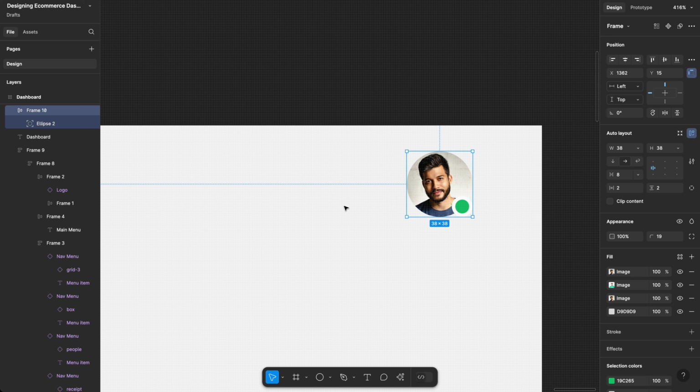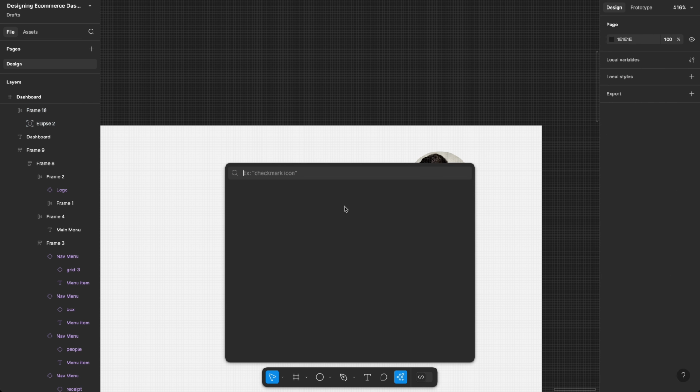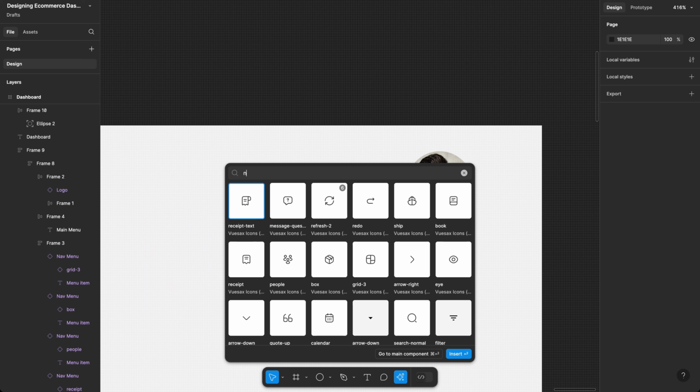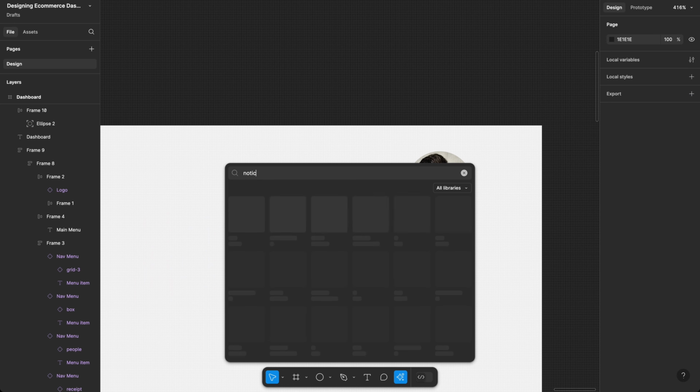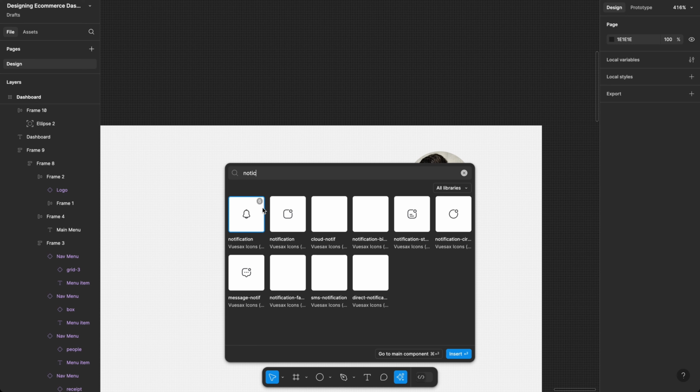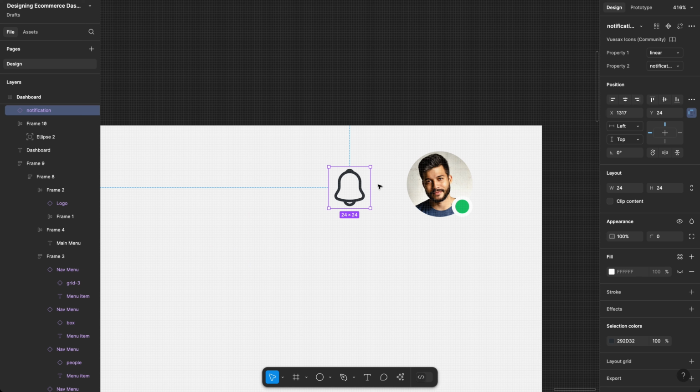Okay, done. Now the next thing here is I'm going to bring in my notification bell. So I'm just going to search for notification. Remember, we already added a view SAS icon already. So we already added that as part of the library here, so we can easily call in icons we want to use. Now that that's done, the next thing I'll do over here would be to apply auto layout.